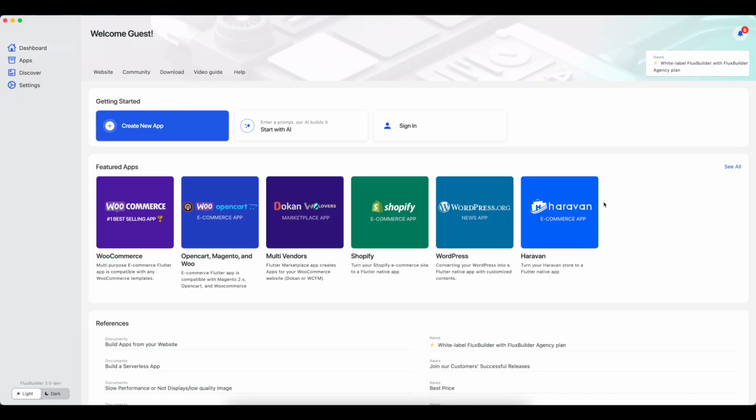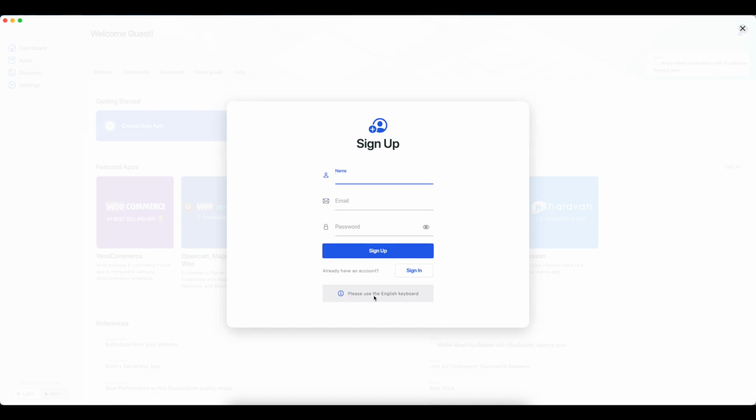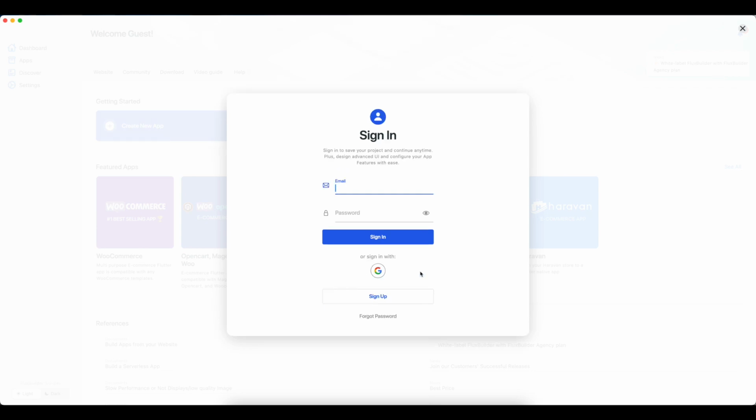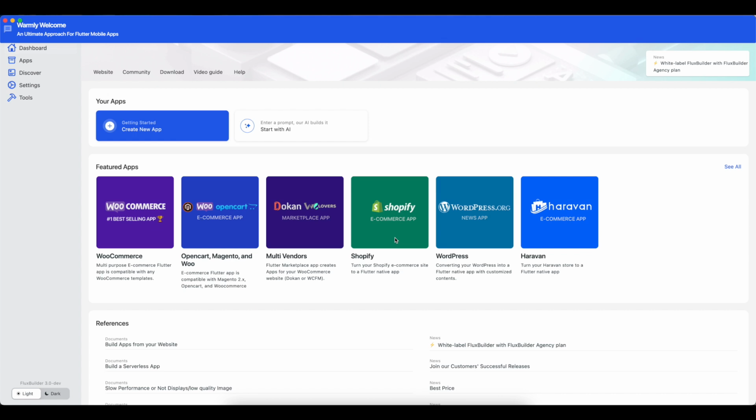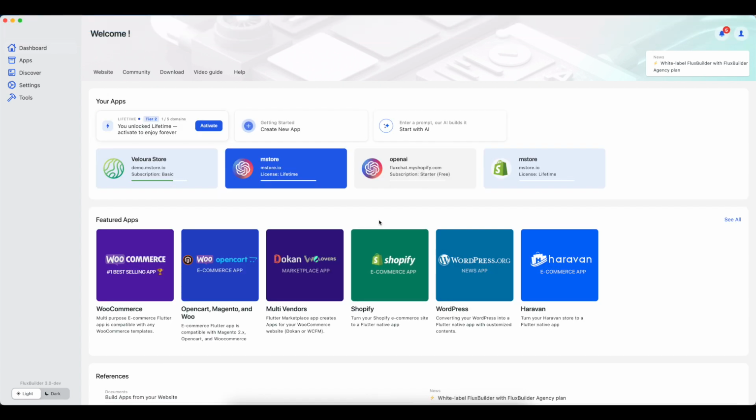Now return to FluxBuilder. Click Sign In and enter your email address and password. If you do not have an account, click Sign Up, create a free account, and activate it through the confirmation email. After signing in, you will see your FluxBuilder dashboard. From the dashboard, click Create New App.